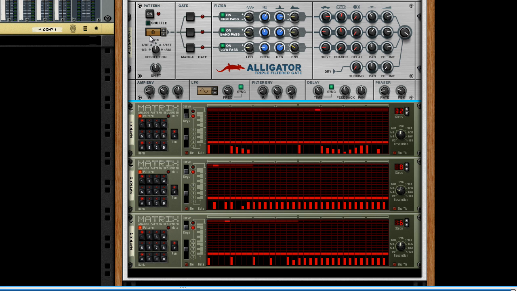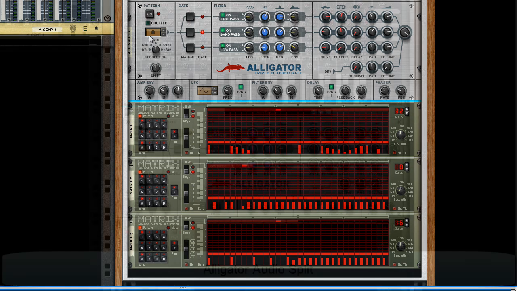So you can use it just all on its own if you really want to get going quick and there's maybe some patterns in there that you'll like, or you can take just a little bit more time and set up exactly what you want with some matrix pattern sequencers.